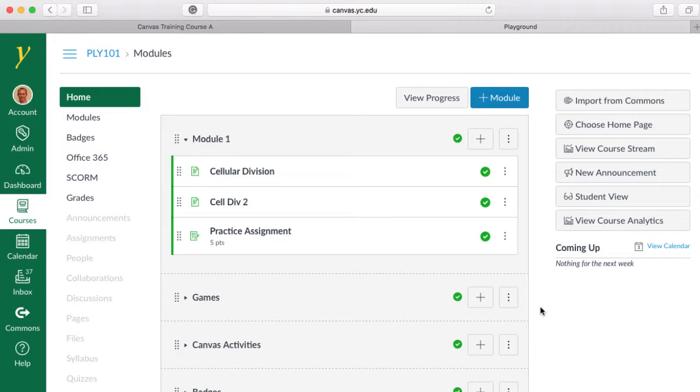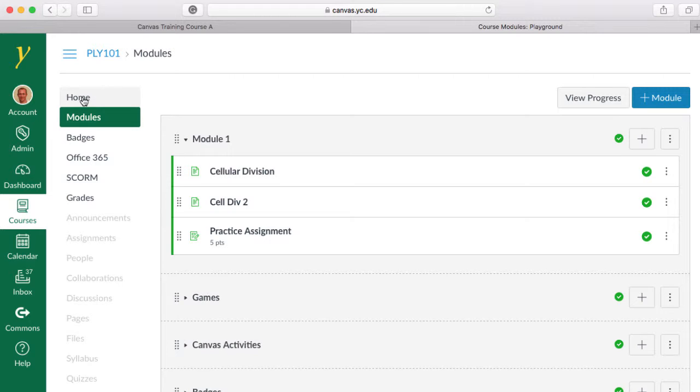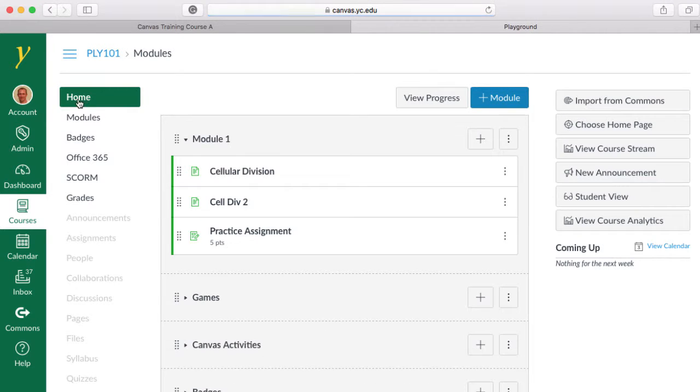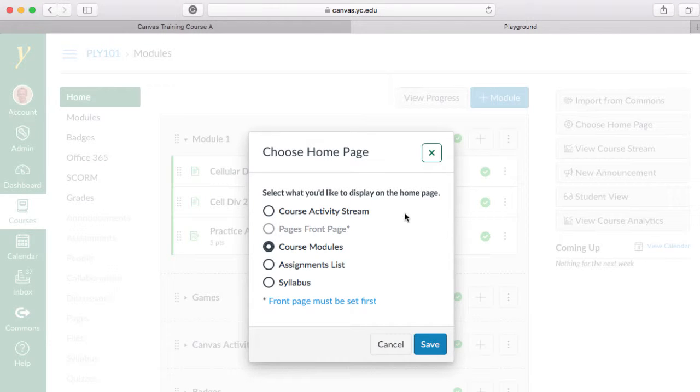Alright, in this video we'll be talking about the home page. Now, we are currently on the home page in a course. And what's interesting about this particular home page is that if I go to modules, it looks the same as the home page. And there's a reason for that. That's because when we're on the home page, you'll notice we have these options over here, and if we choose home page, we can choose what we want on the landing page or home page for our students.